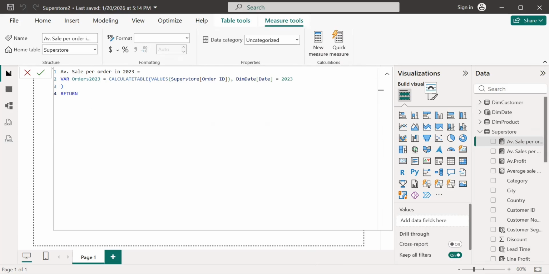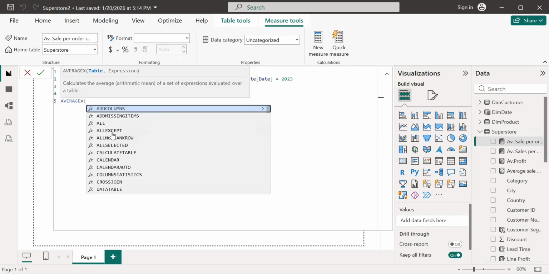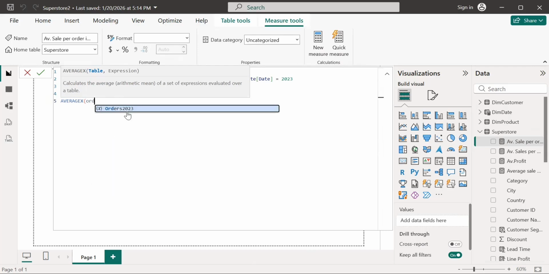So to get the average sale per order, we needed to first of all get the sales per order. Once we got the sales per order using that variable, now we can get our function, using the AverageX, which we have seen just a few minutes ago. And then we call in that variable, and then we just calculate. So we're taking our orders 2023 variable. That's what we want to return.